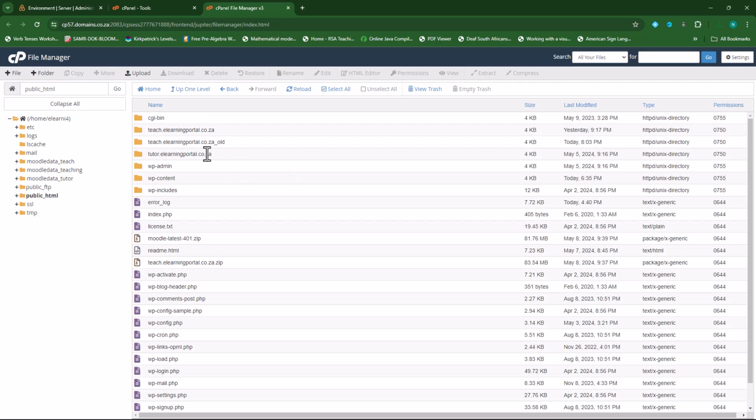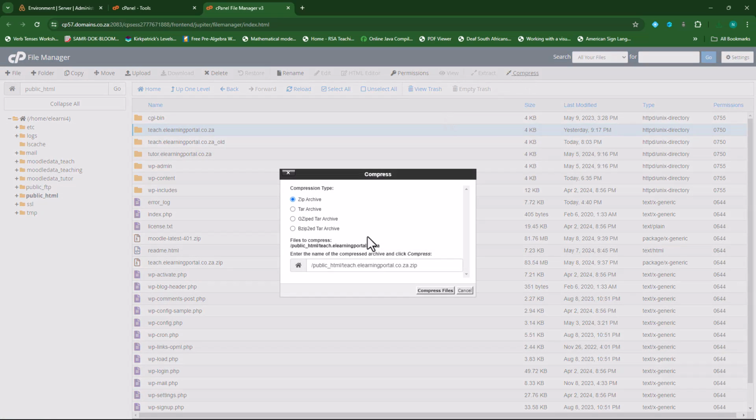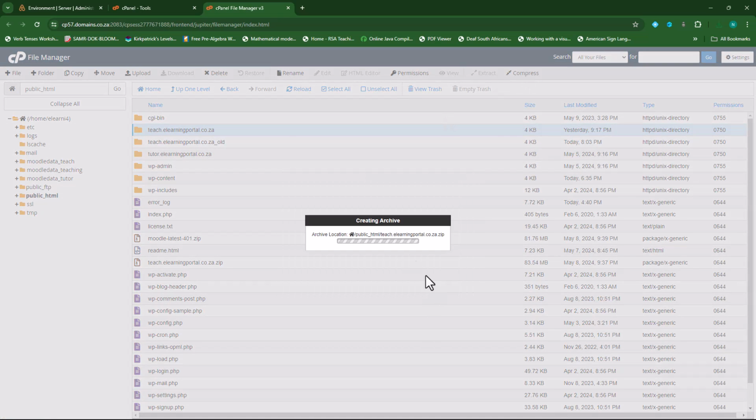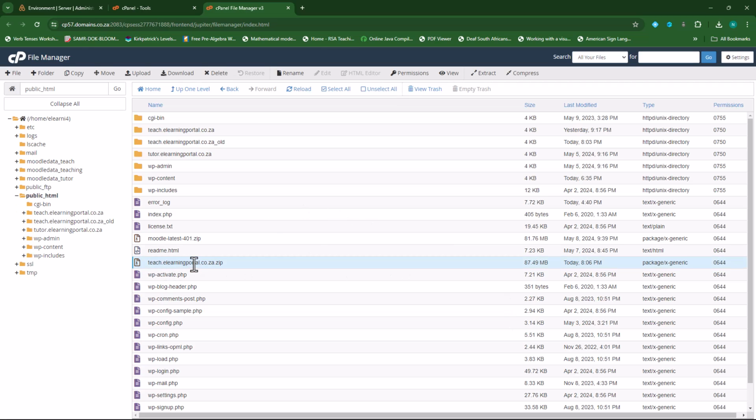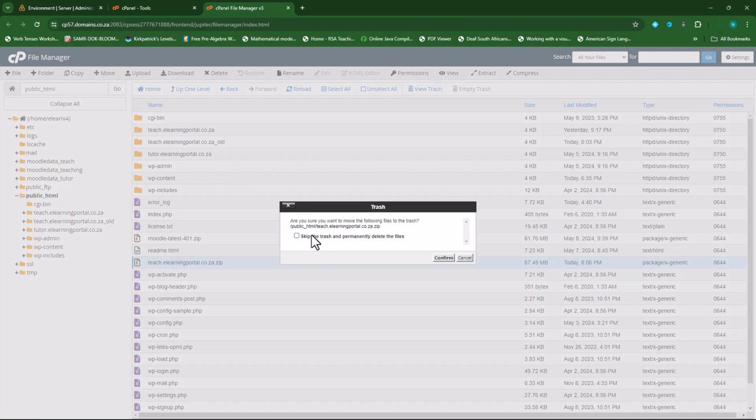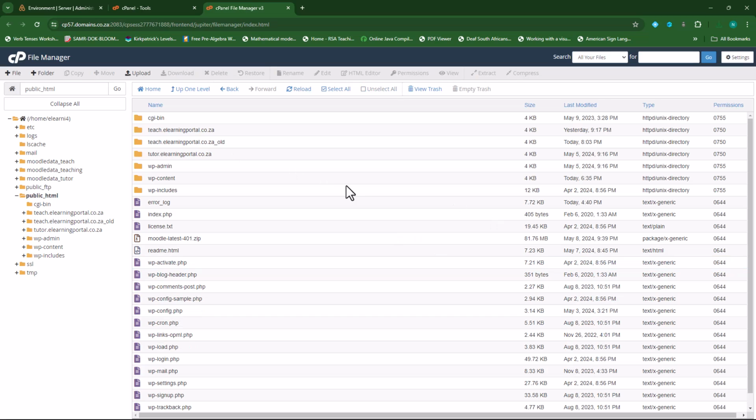Then in my subdomain, so there's my subdomain teach, I'll also compress this one here. I'll compress it, choose zip file, compress file. Okay, so that's done. There's my compressed folder. I'll just download that. I'll right click and download, and it will download to my downloads folder on my computer. That's done. I'll just delete it from here. Okay, so there we go.